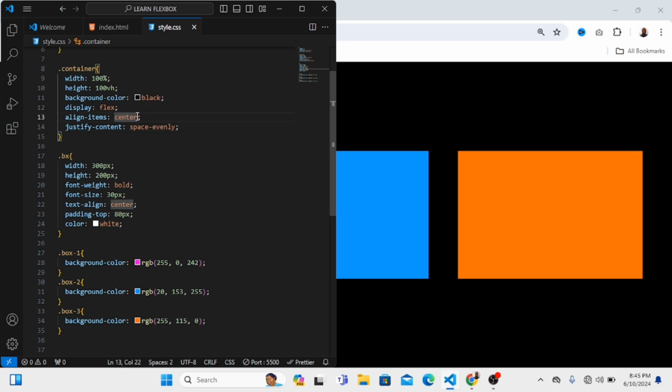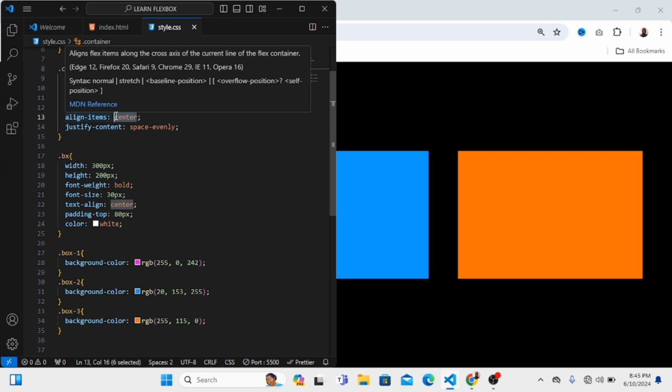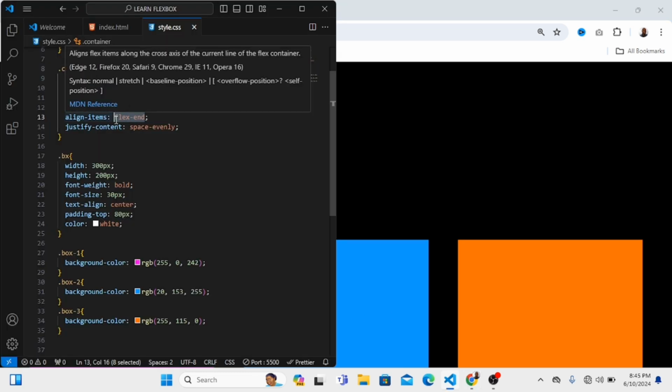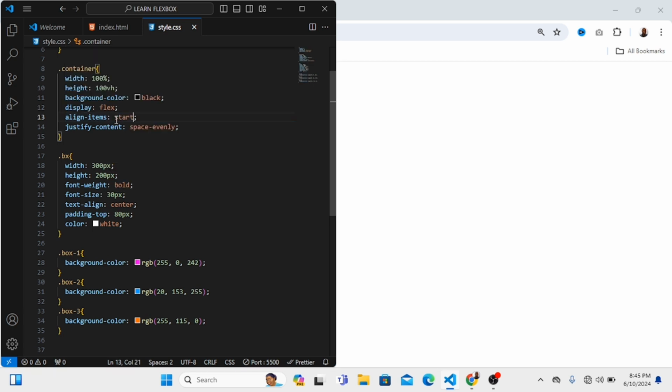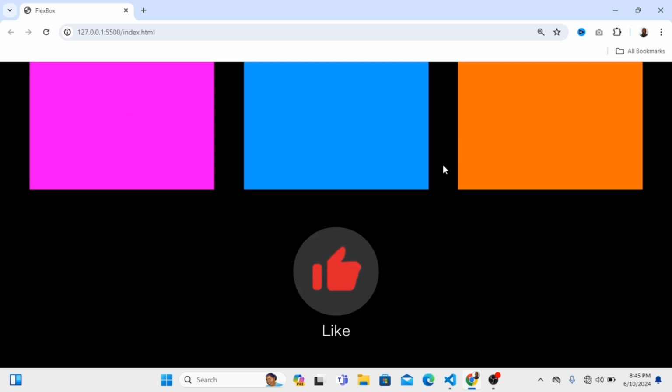Now as you can see here, we have align items center. So we can also align items to flex end. When you align items to the flex end, it's going to push it to the bottom. If I write align items flex start, it's going to place the box at the start of the flex. Can you see? So it has aligned the box to the top. So that is the difference between flex end and flex start.